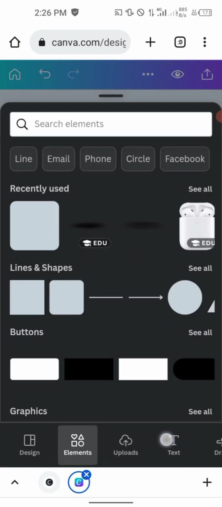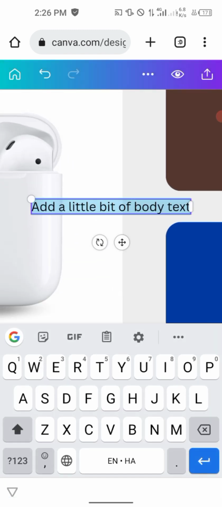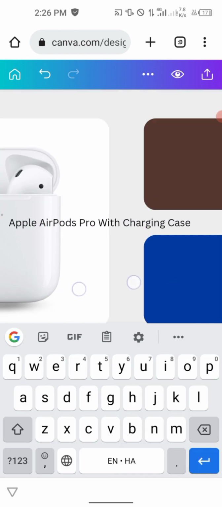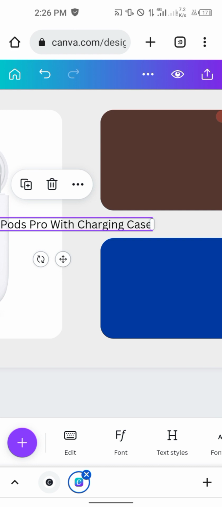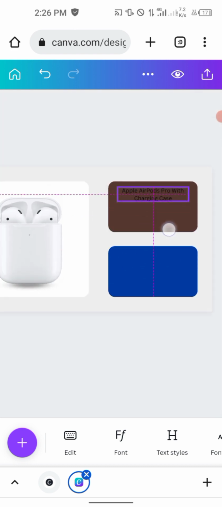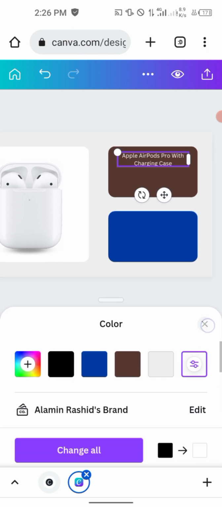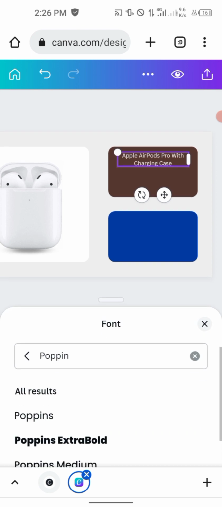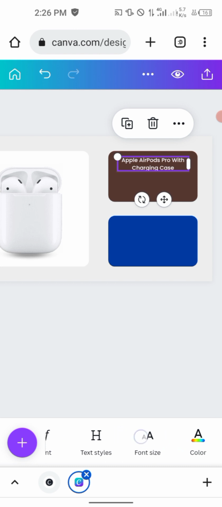And then head over to the plus button, go to text, and add a little body of text and input your write-up. I have everything, as I have said earlier, on my clipboard with me, so I just need to keep pasting. So this is the headline. I will input it. I'll change the color of it to white, and then head over to font. After heading over to font, I will change it to Poppins medium.